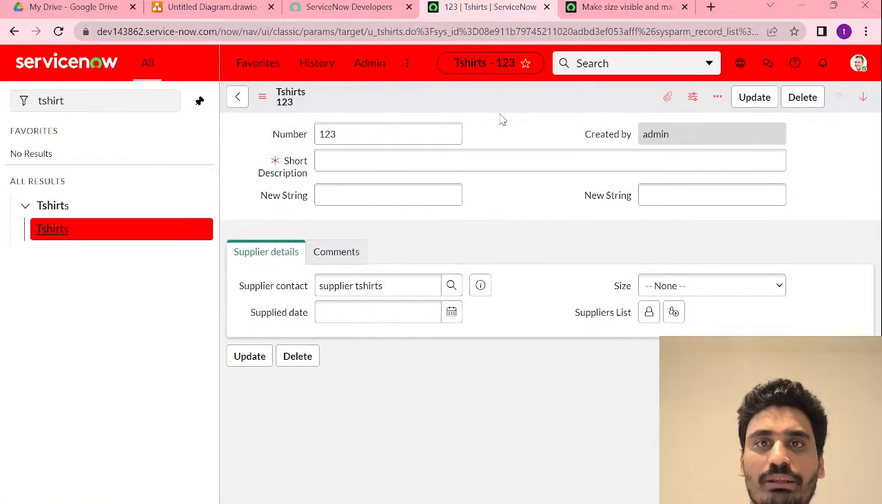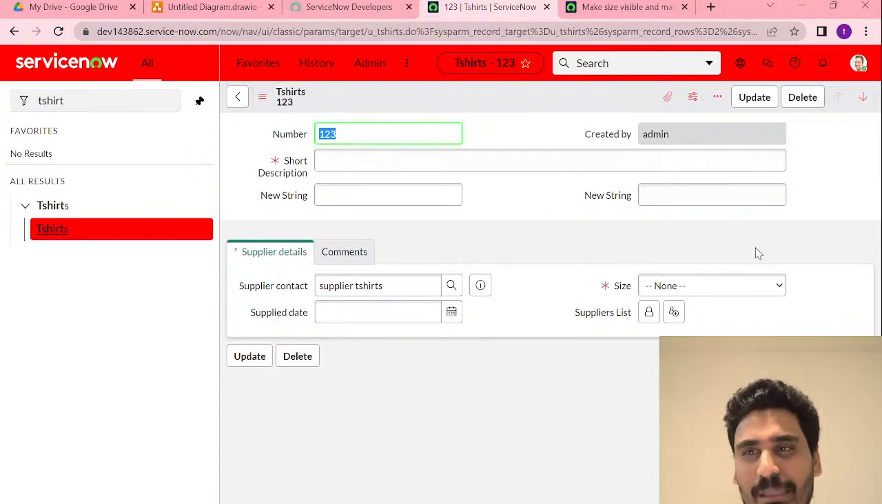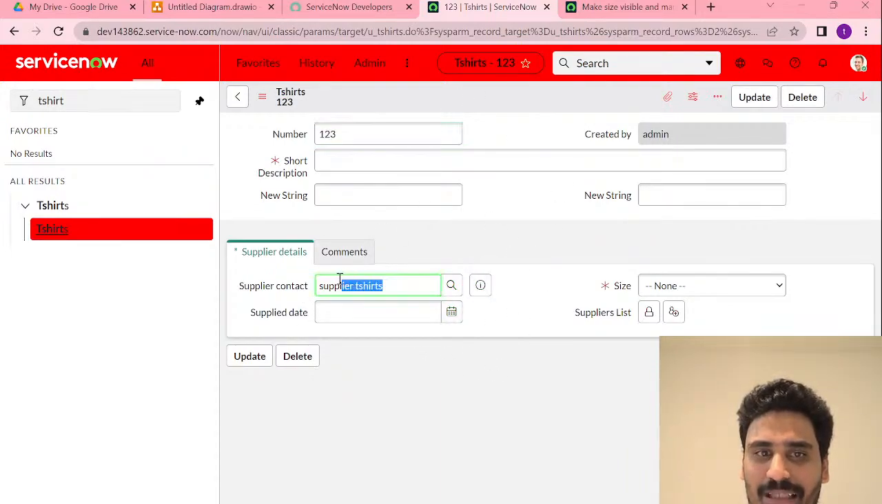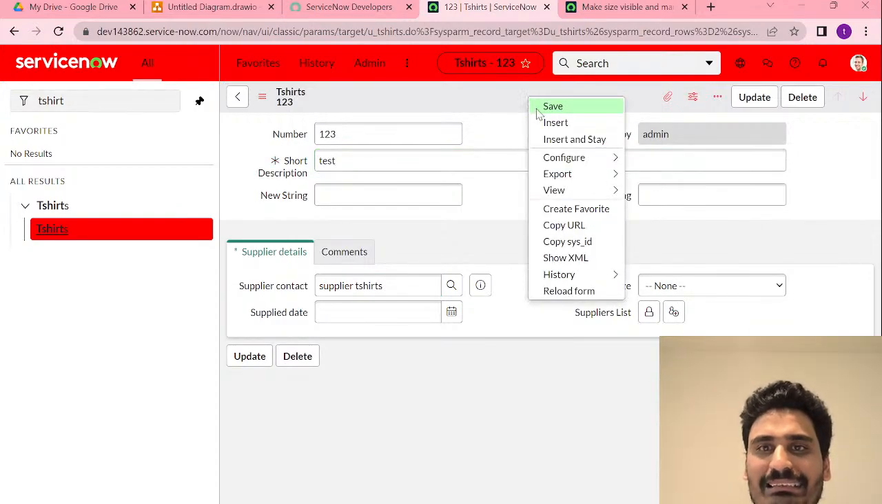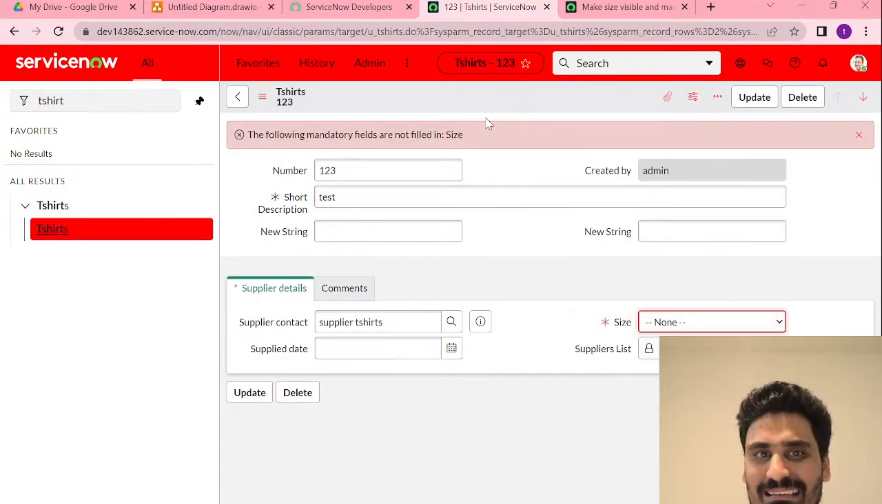So I'll just reload the form. Whenever you are making UI policies, you need to always refresh the form before checking it. At this point of time, whenever I'm loading the form, as the supplier contact is not empty, the size is visible and also it is a mandatory field. You won't be able to save it unless you give the size.